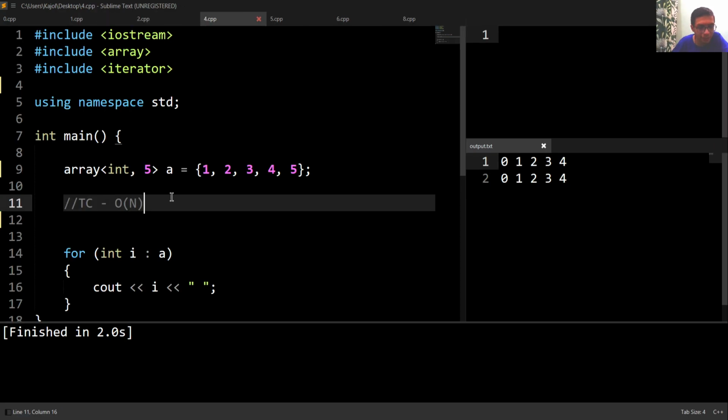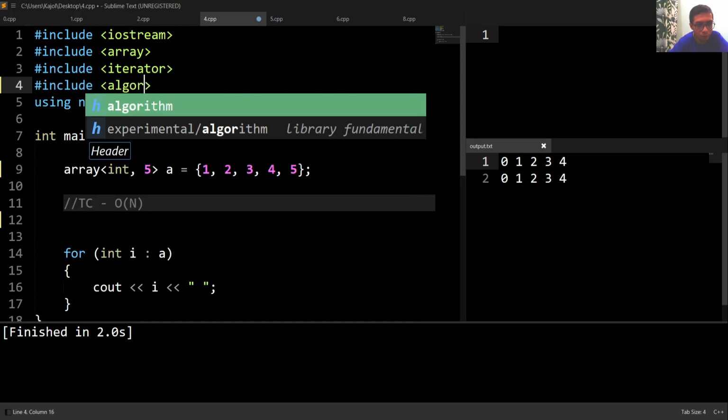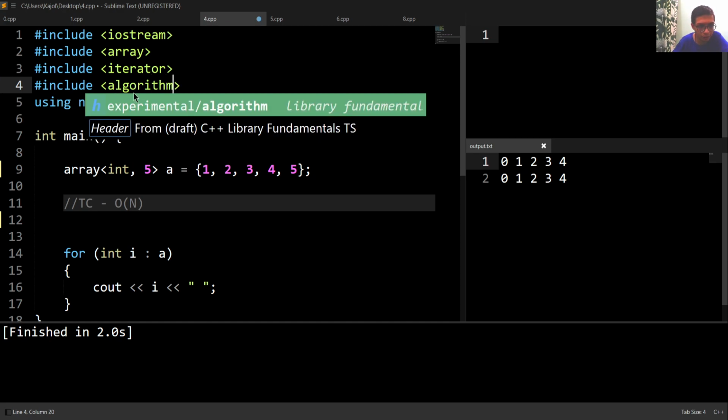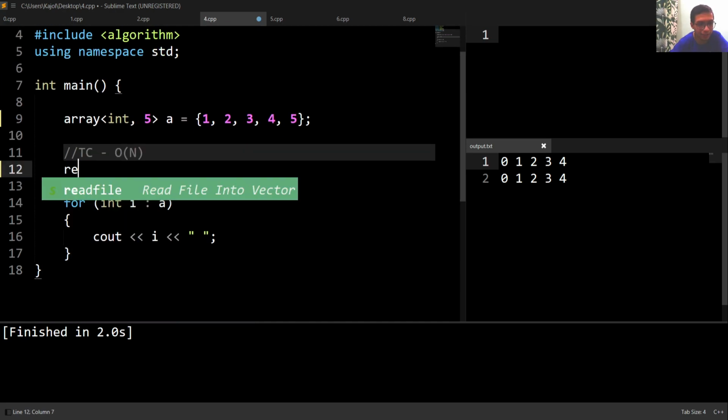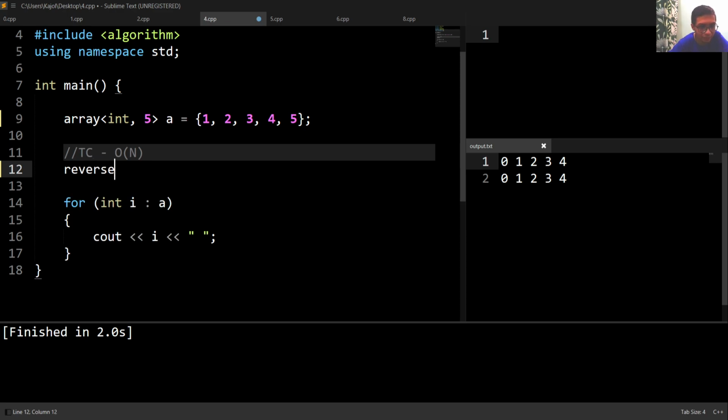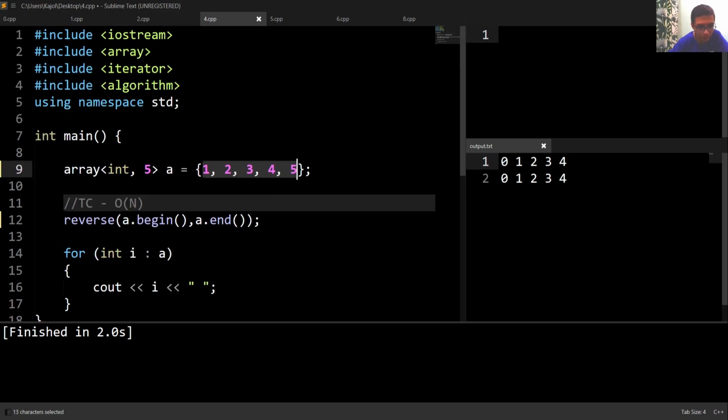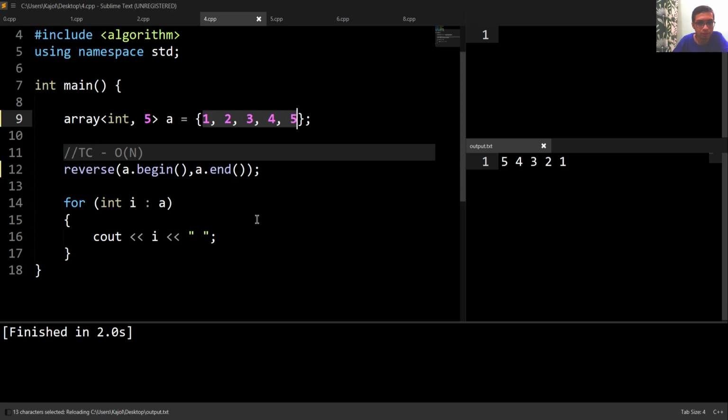So now let's talk about STL algorithms. To use STL algorithms, we have to include the header file called algorithm. The first algorithm function that we are going to see is reverse, right? So simply write reverse, then array name dot begin function, comma, array name dot end function. This reverse function would simply reverse our original array. So let's run the code. Here we can see that our array elements have been reversed, right?